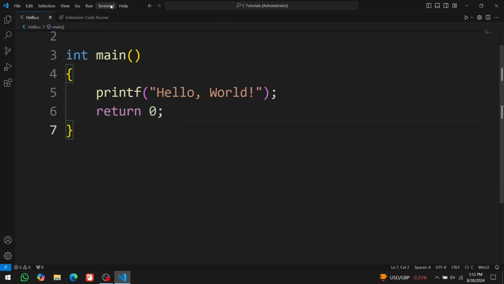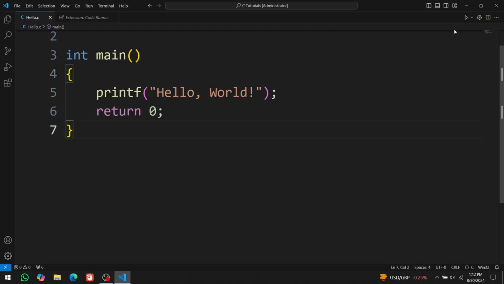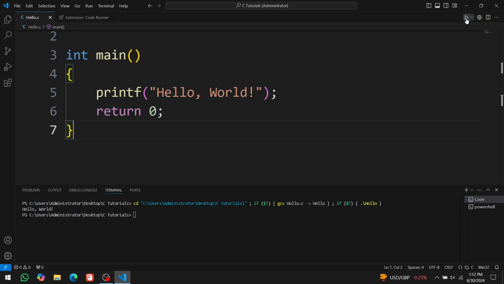Normally, running C programs requires you to open a terminal and type commands to compile and run your code. With CodeRunner, you can run your code with just a click, speeding up your workflow.